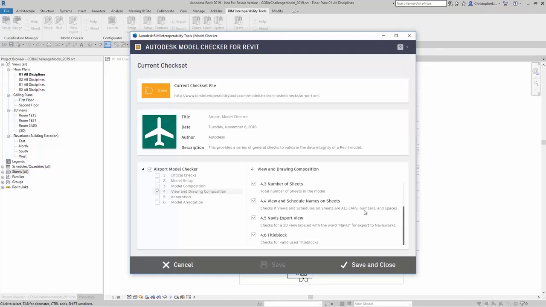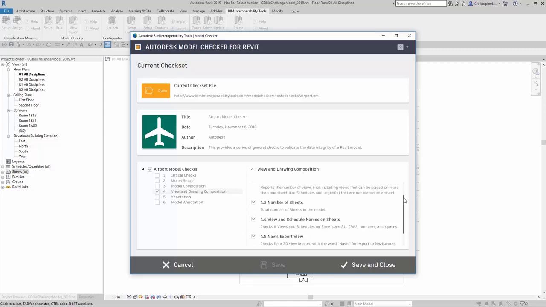Another kind of check is going to be a reporting check. Here, 4.3 just gives me the total number of sheets in the model. This will report the total number. And then up here, views not on sheets. This will report the number of views, not including views that can be placed on more than one sheet, like schedules and legends, that are not placed on the sheet. And that's a good example of a reporting check.